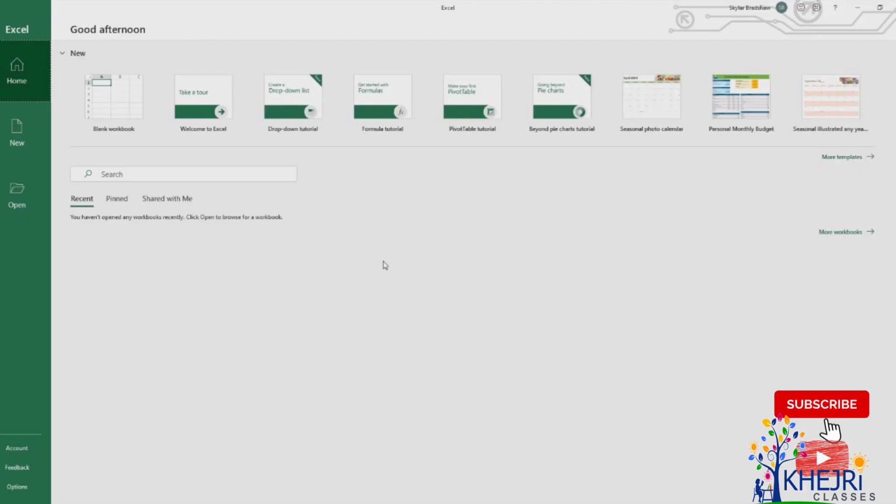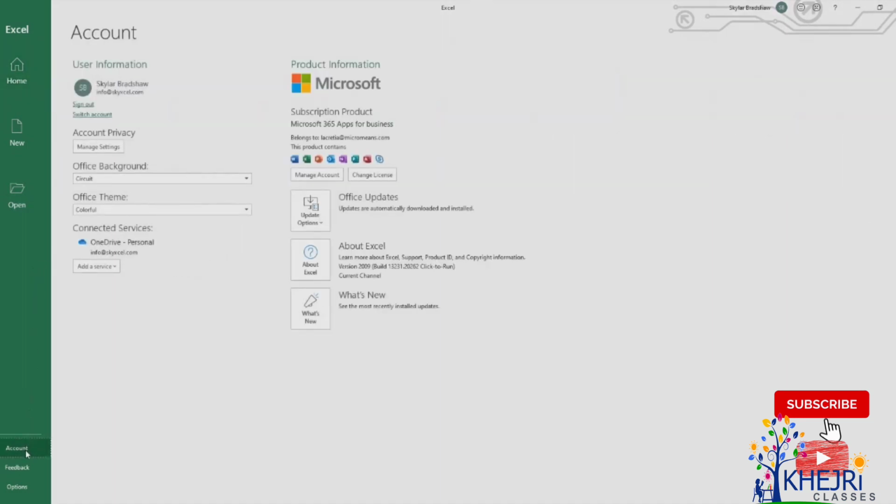Okay, now that we are in the Excel start screen, I did mention in the previous video that your start screen may or may not look different than mine, depending on what version you have. So to check or determine what version of Excel you're working with, what you need to do is go down to the bottom left corner of your screen and click Account. Now this will give you all the info about your account, but the button that we want to focus on is this one right here, About Excel.